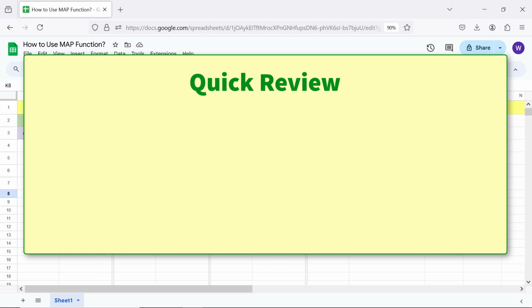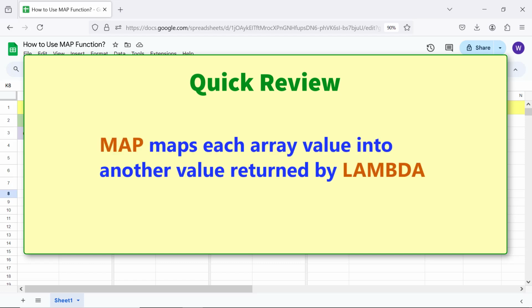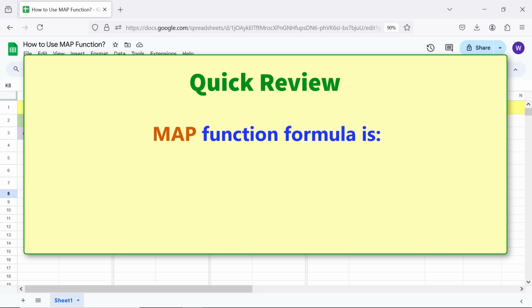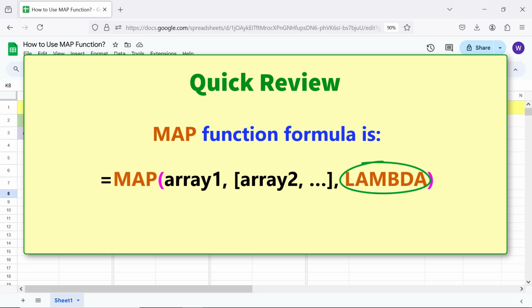Quick review. Map maps each array value into another value returned by LAMBDA. Map function formula is: LAMBDA is a custom function. It should have as many arguments as the number of arrays passed to it, and have a formula expression.